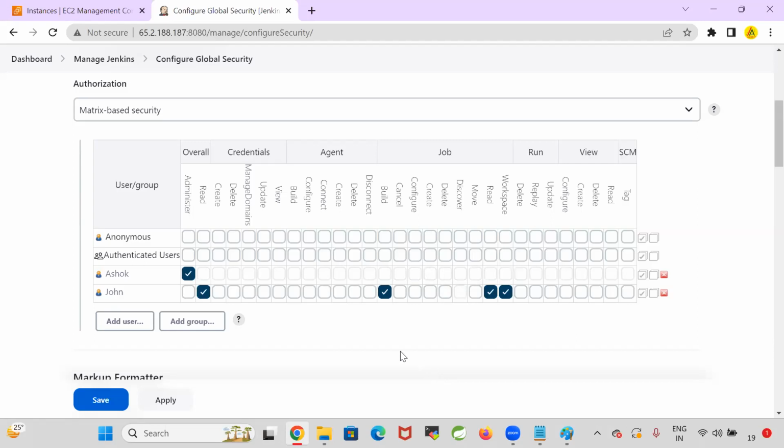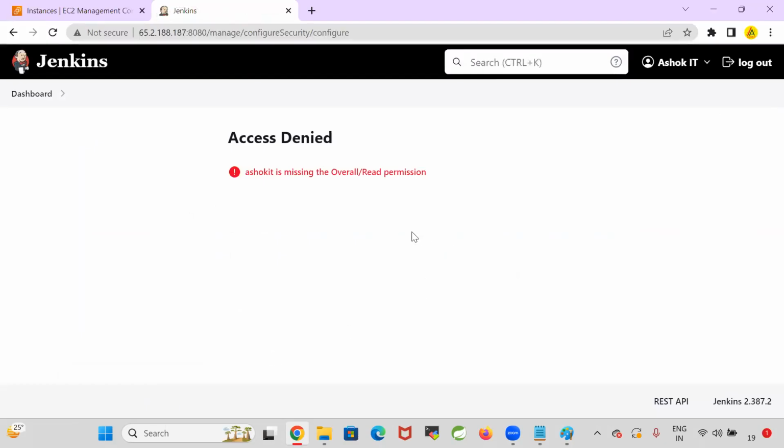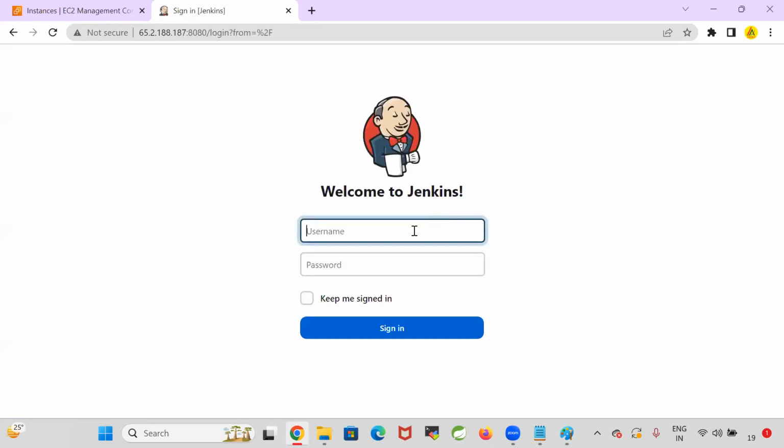Are you guys clear? Now, John has limited permission. Ashok has administrator permission. Click on apply. Click on save. Now, okay, log out. Now let me log in to the Ashok account.